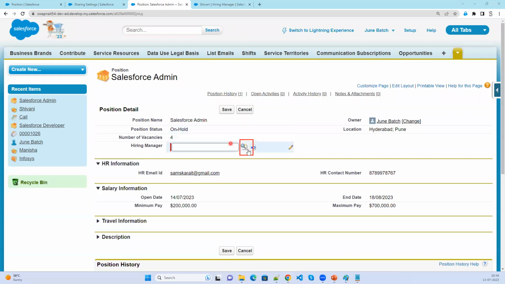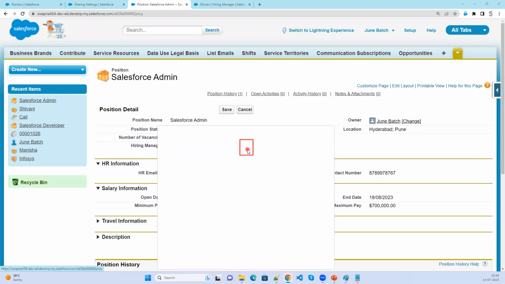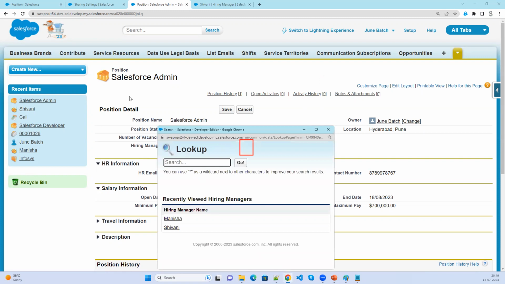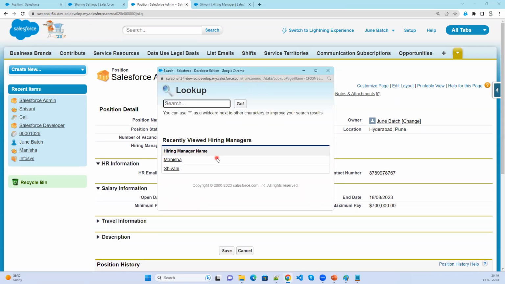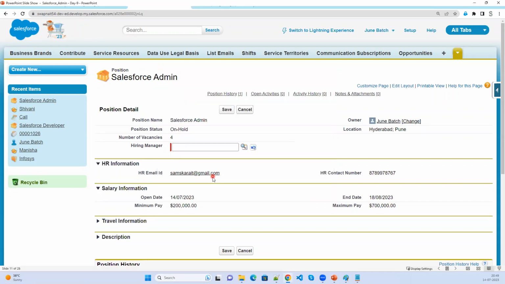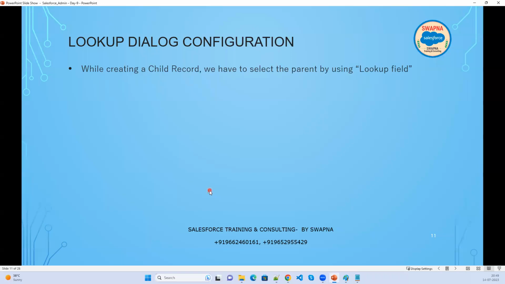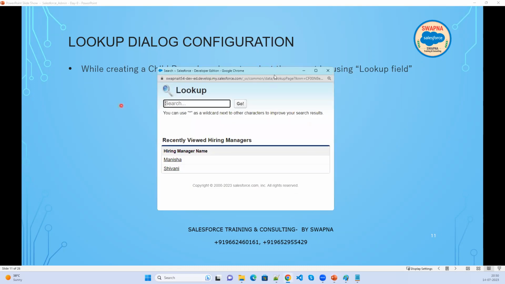Now, if I click on this report, it gives me the hiring manager names. The lookup dialog is mostly available whenever we are creating the child record. While creating the child record, we have to select the parent record by clicking on the lookup field. That is called a lookup dialog. In Classic, we can see the lookup dialog window open.